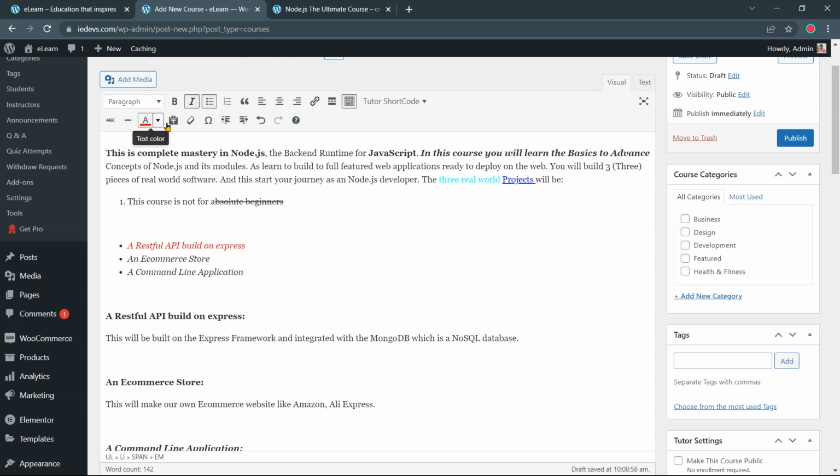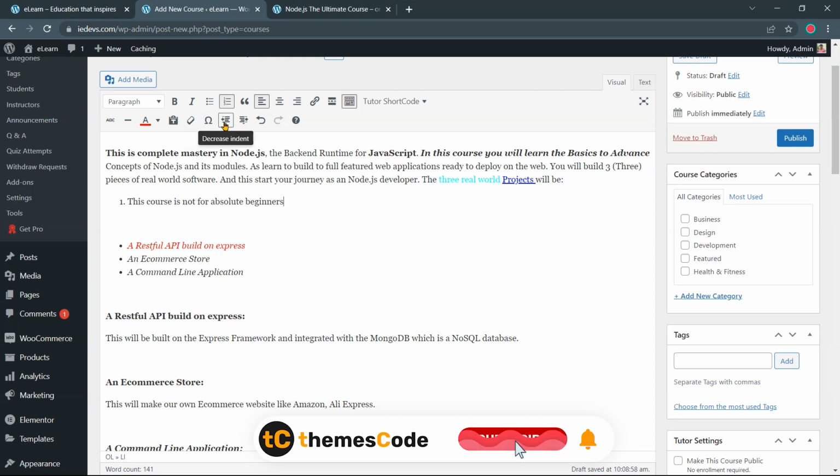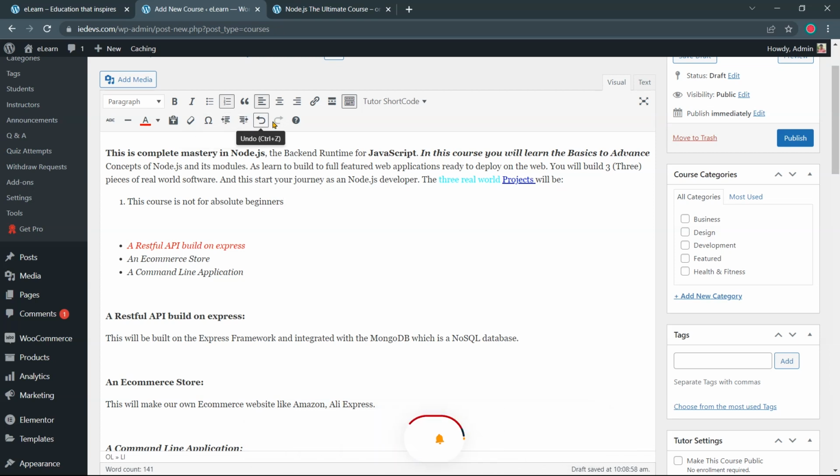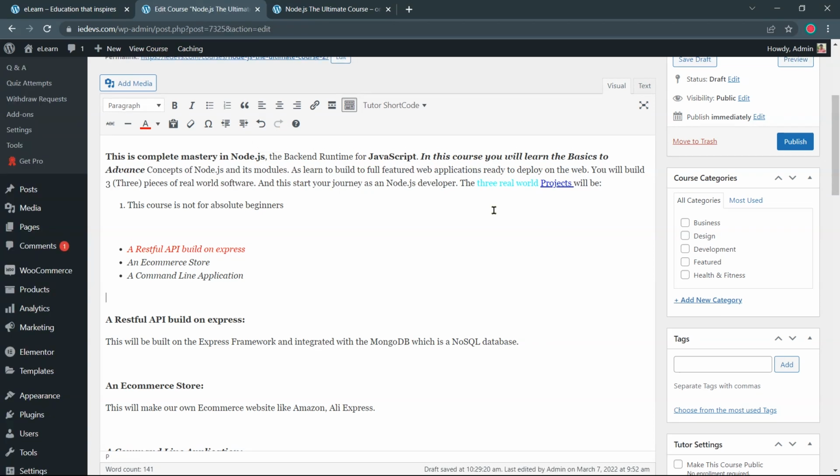And there are some other options like paste text, clear formatting, which will make this text normal again. Just select the text and click on clear formatting. It clears all the formatting added on the text. Lastly, you can use a special character, increase text indent, decrease text indent, undo, redo, common things that we do in a text editor. Now click on Publish.